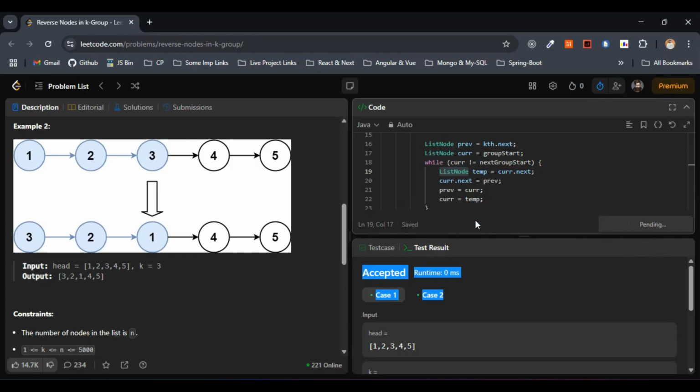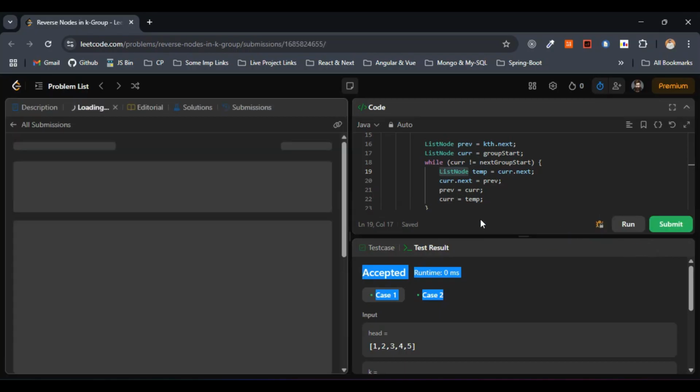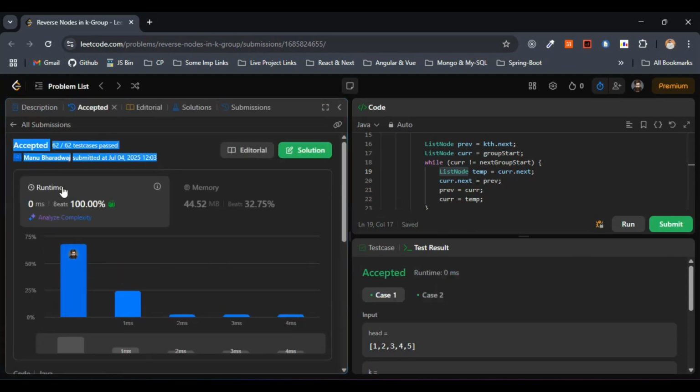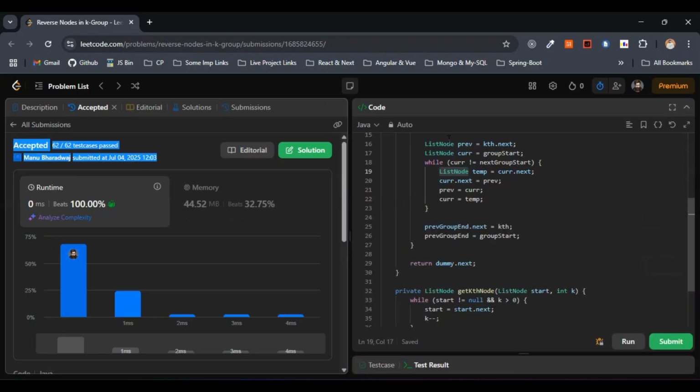So let me hit the submit button quickly. So you can clearly see here all the test cases are getting passed, means the code works absolutely correct in this case, right? So I hope the solution part is completely clear along with the approach and the complexities.